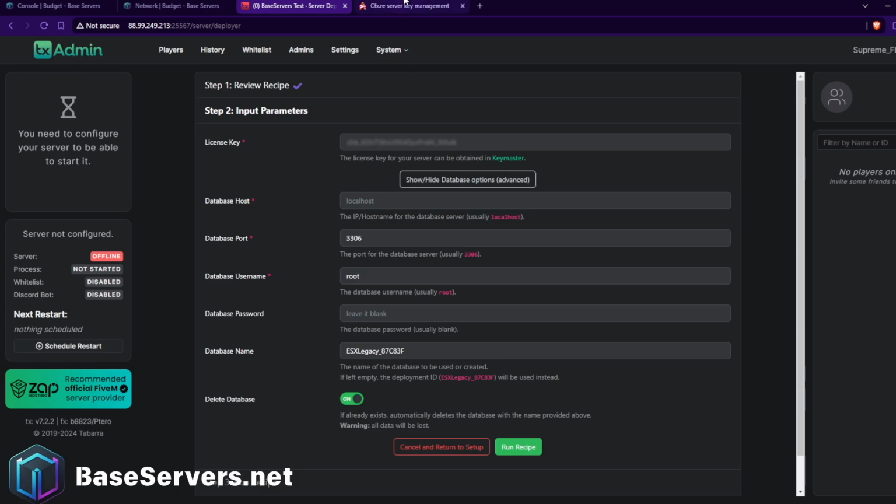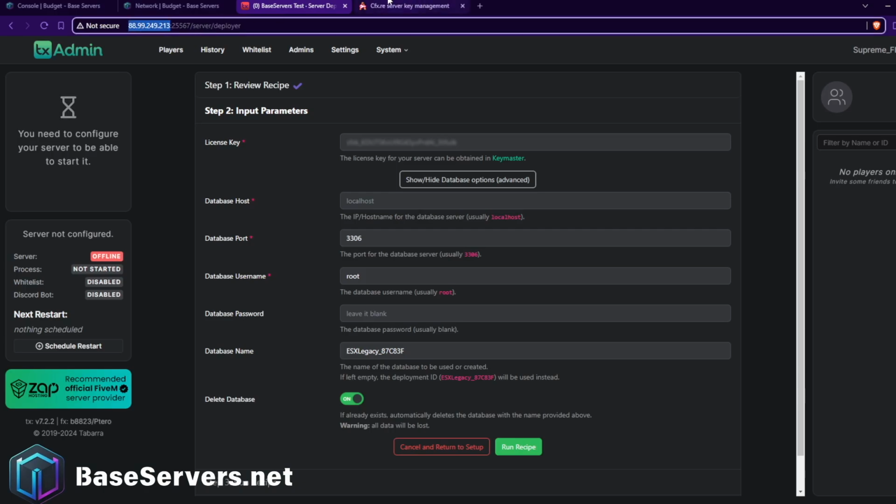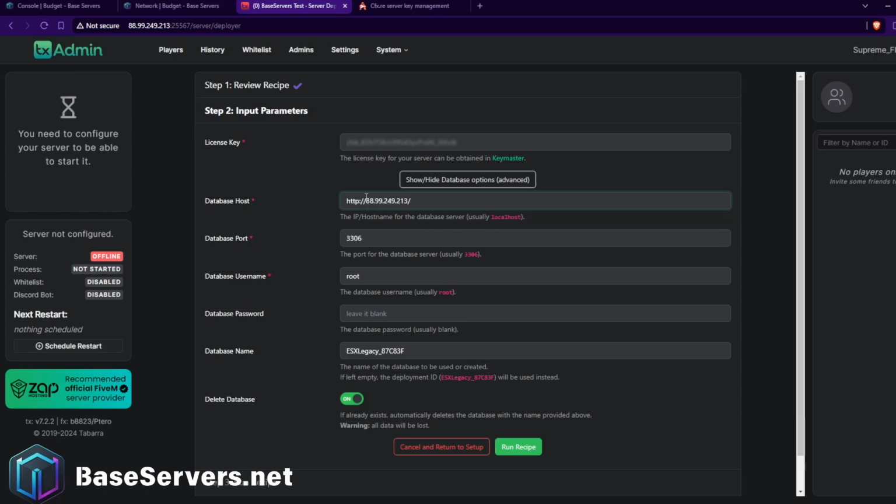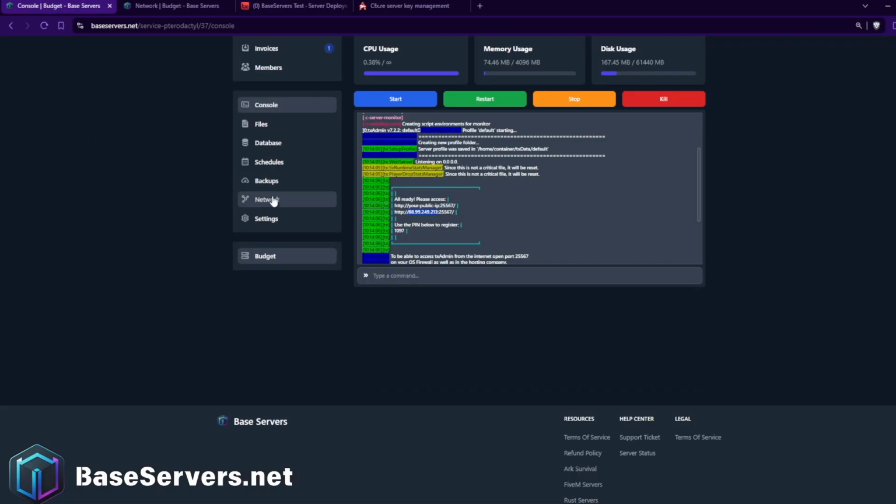So first of all, we have to get our IP again. Go back here, copy this, and put that as the database host. Alright, so it should be the same for you for now. If it's different, just copy the different code that is given here. The database port. Okay, now we have to create a database.